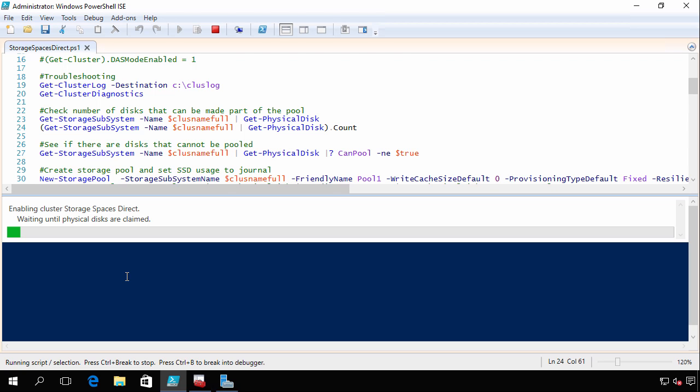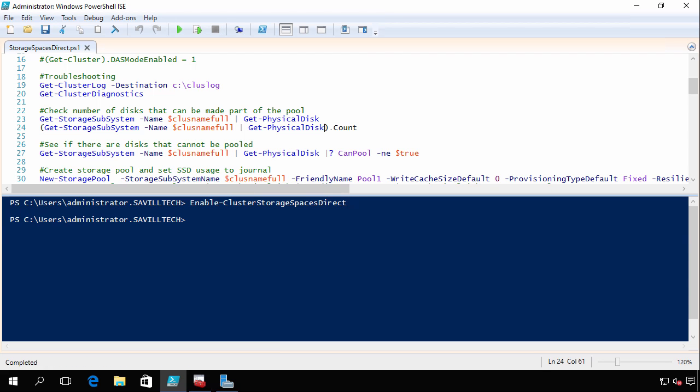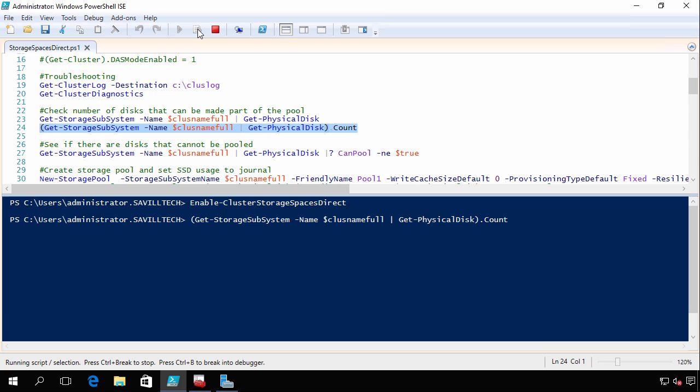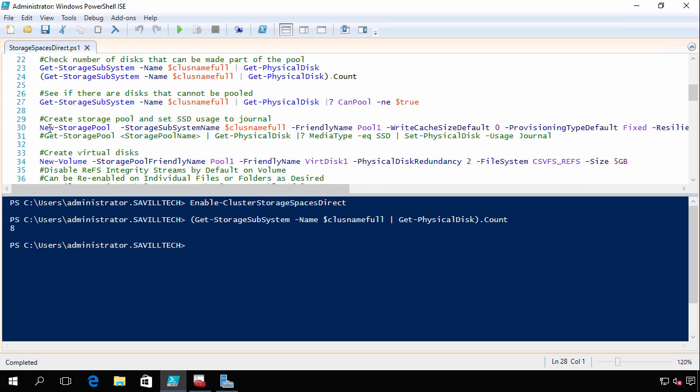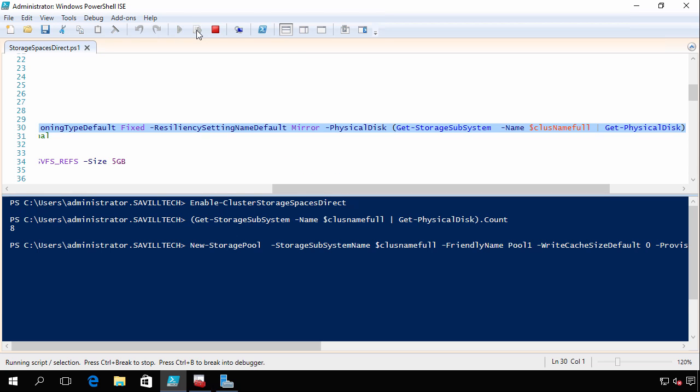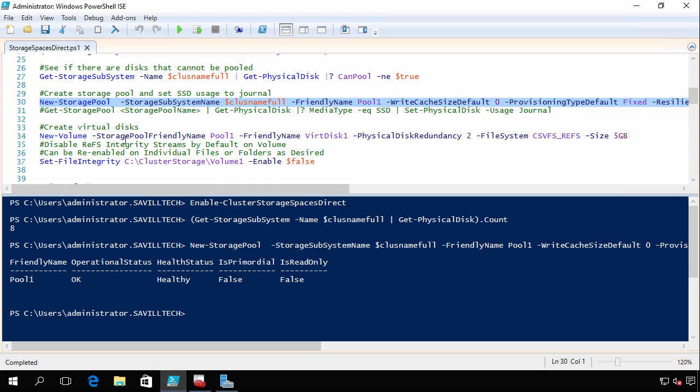So I cannot mix this. I cannot mix Storage Spaces Direct with clustered storage spaces where I have some shared enclosure connected to multiple nodes. I can't mix these. I pick one. So that finished. Let's have a look and see how many disks I have available to me. So I have 8, which is what we expect. So I'm just going to very quickly create a new storage pool using those disks, and then create a virtual disk on that.